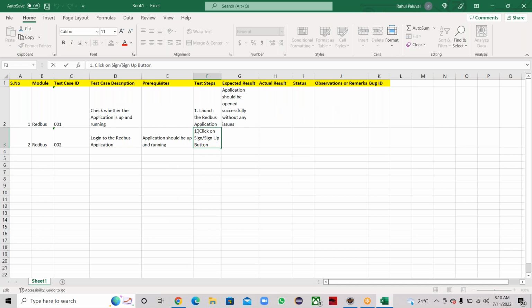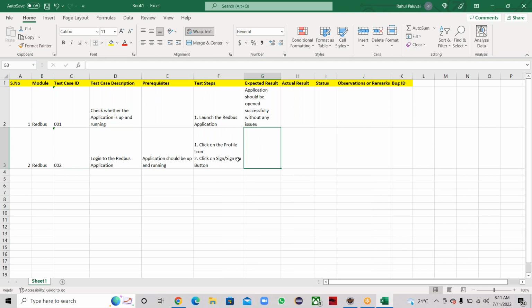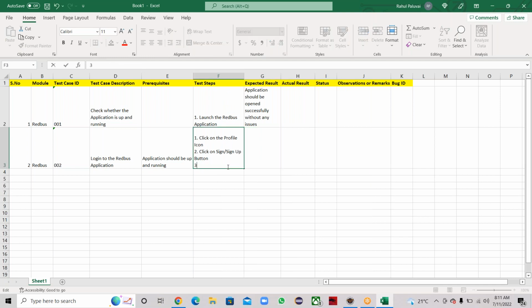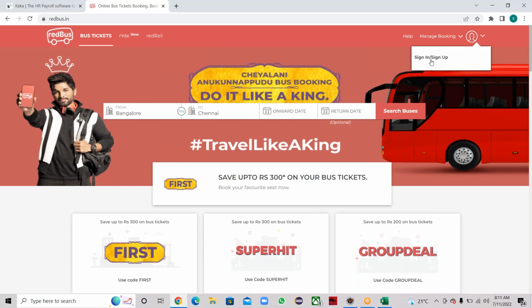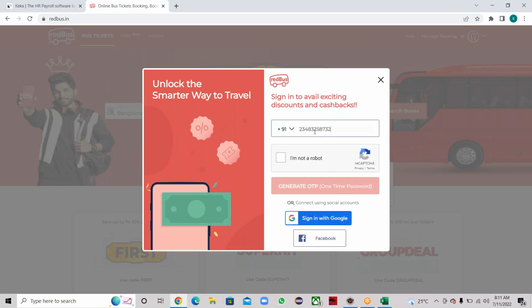So what is the first step? You have to click on the profile icon. Then click on the sign in / sign up button. Then enter the phone number. Yes or no? Yes. Enter the phone number. That is one way of login. Suppose I give some random number. Then what is the next step? Accept the captcha that you are not a robot. Okay.